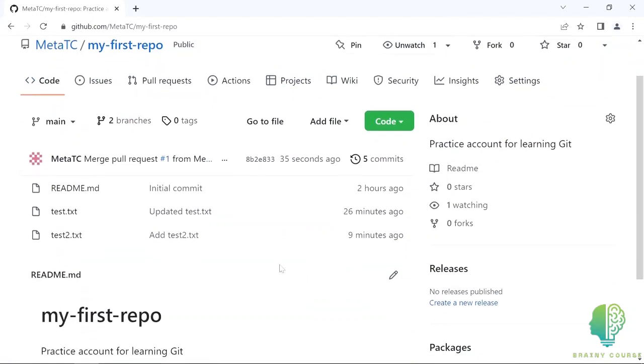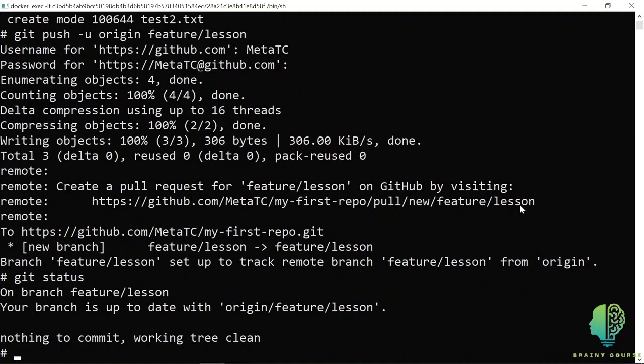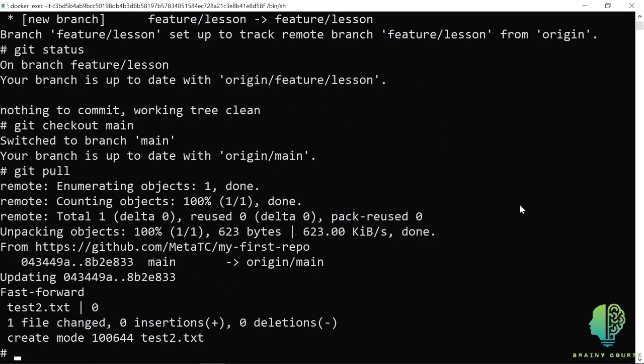I can then confirm that by going back to my command line. Next, I look at git status again to check if there's something to commit. At this point, there's nothing outstanding. I'm still on the feature lesson branch. I can check out my main branch by typing git checkout main. Then I run the git pull command. I'll then receive the latest changes that were merged in from the feature branch that I just created.